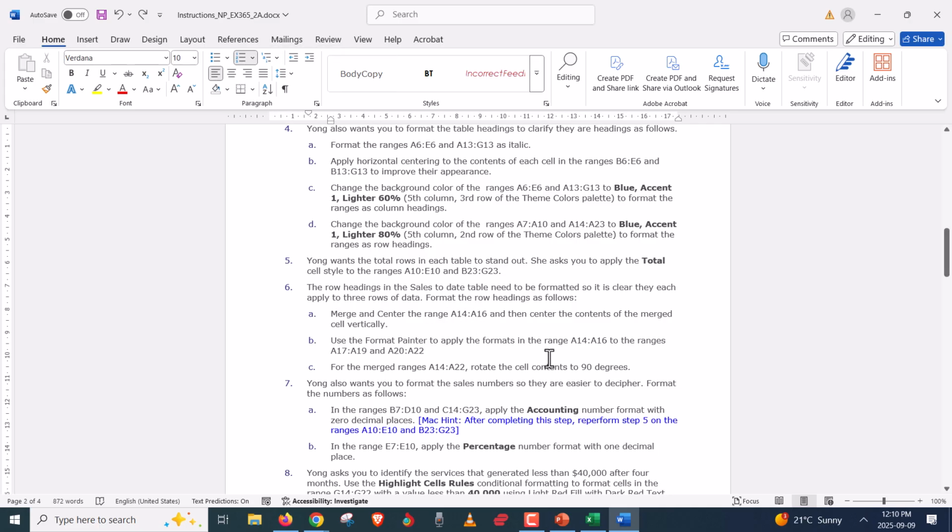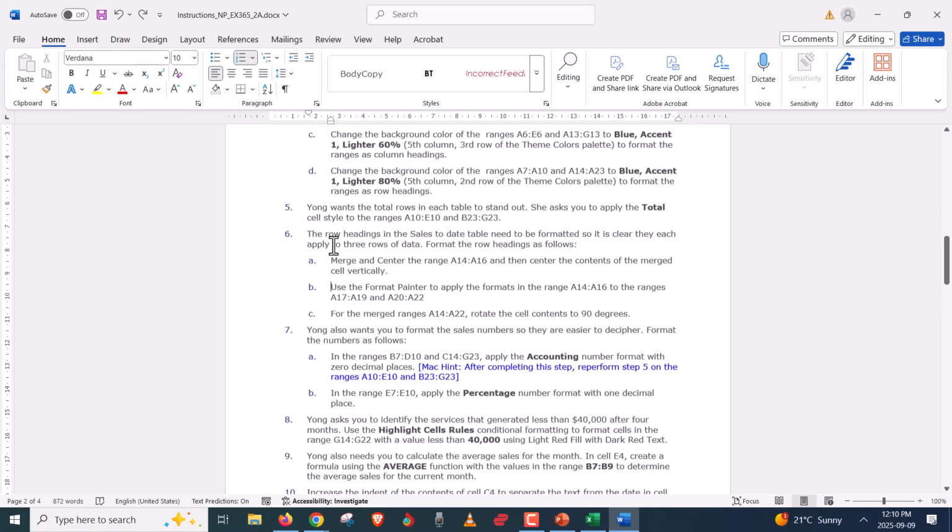And now they want you to do the same thing to A17 to A19 and A20 to 22. And they're going to use the Format Painter tool to do that. So this is really cool. I'll show you in the context of the Word file here.